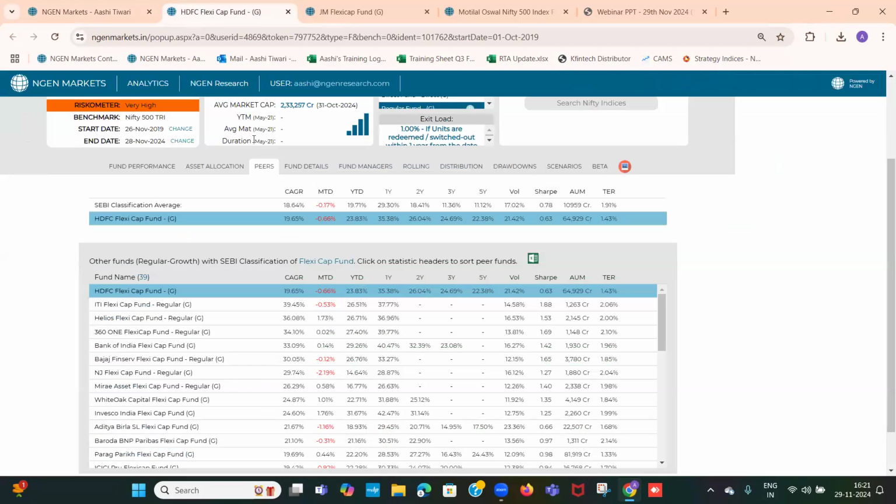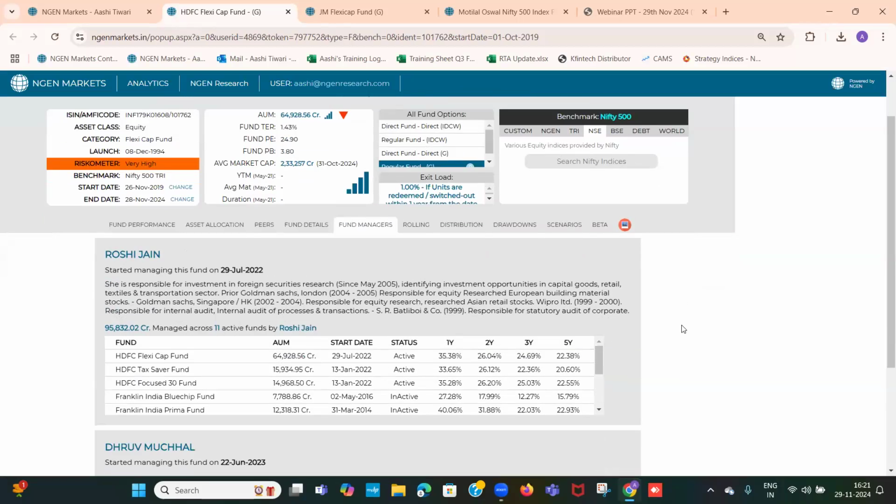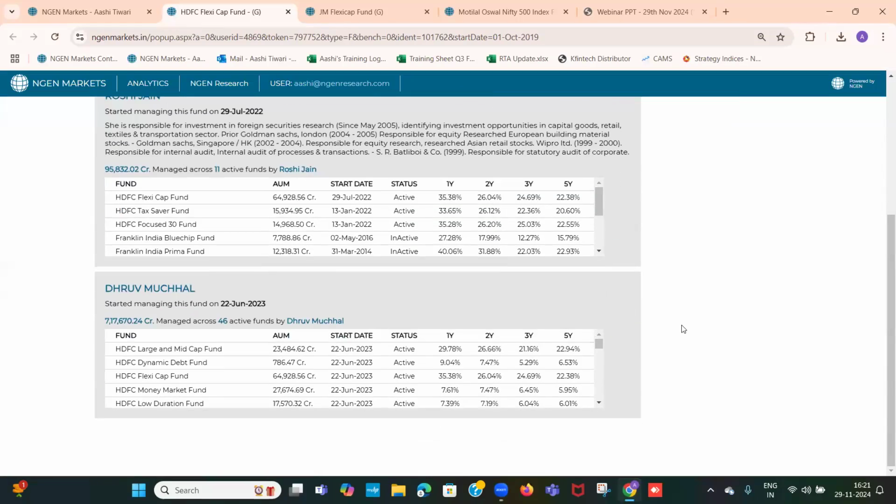So this was for the peers tab. The next tab that we'll be looking upon is the fund manager. Now here you can find the details related to fund manager, as well as the latest fund manager's detail would be mentioned at the bottom.